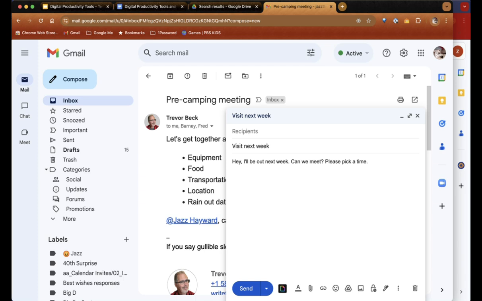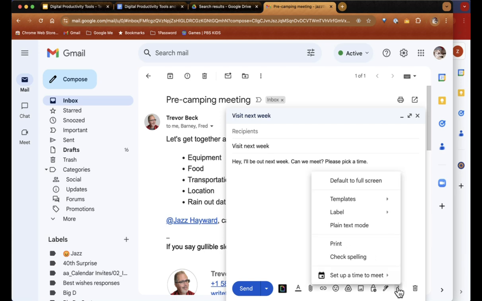So we're sending this message out. I want to meet with someone. It'd be nice if I could find a time that we both work at. Well, that's another cool function down here under the options: set up a time to meet. Now I can just go ahead and create an event, and basically it creates a calendar event and puts it in my calendar, sends it to them, and they say yes or no. But what I want to do is give them a chance to pick from different times.